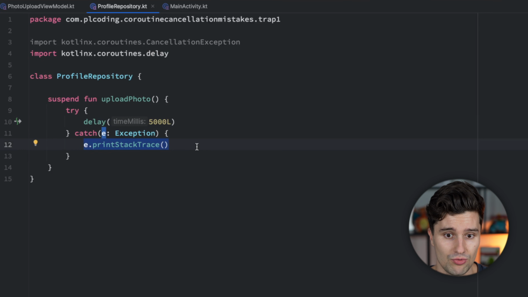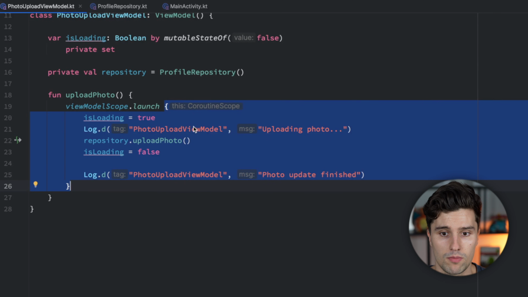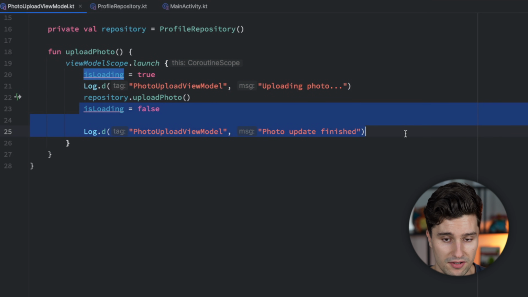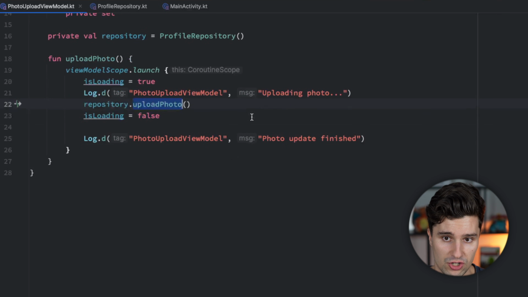But the issue with this approach is that if this cancellation exception is actually caught, the parent coroutine scope won't be notified about that cancellation. So it won't properly be propagated up the coroutine scopes. And you can just destroy your whole structured concurrency that way. And the parent coroutine scope in this case is our viewModel scope.launch coroutine here. So this won't properly know about the cancellation and therefore it will simply go on with its code even though the coroutine was cancelled in this upload photo function.